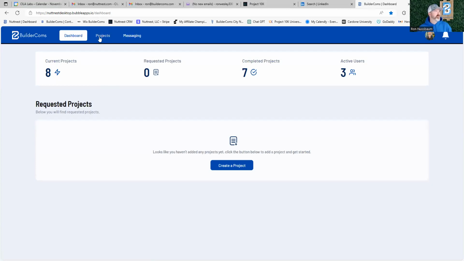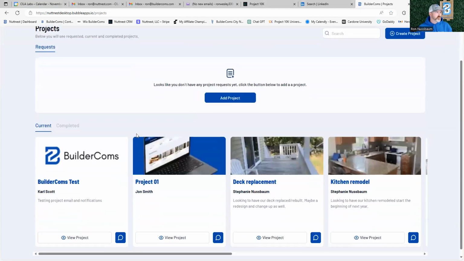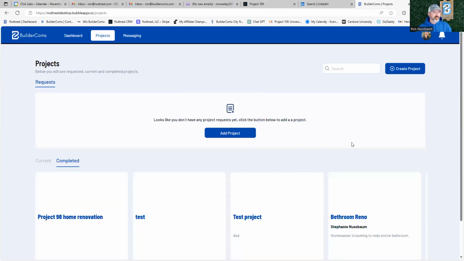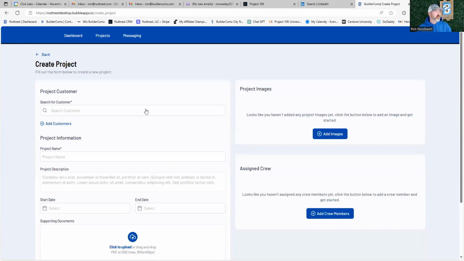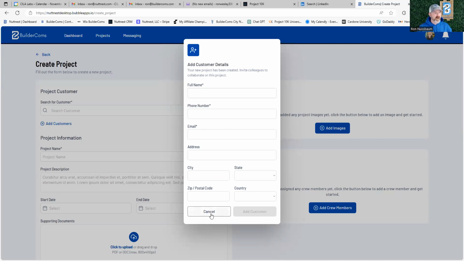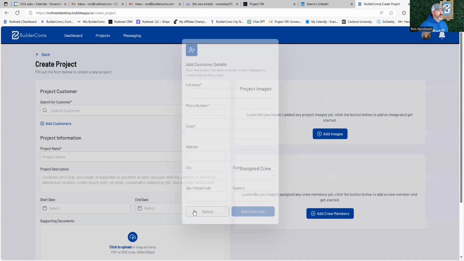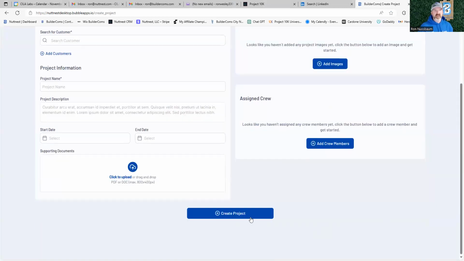What we're going to do is we're going to jump into the projects. And then cruise down, you'll be able to see all your projects, completed projects, current projects. And if you want to create a project, we got the button right here to create one. You can go in there. From there, that is where you will enter in your customer details right here. Add that customer. They will automatically receive an email to go create their password, add a project name, any of the details that go with that, upload any pictures, documents, images, add any crew members you want to add to that project, and you can create it.